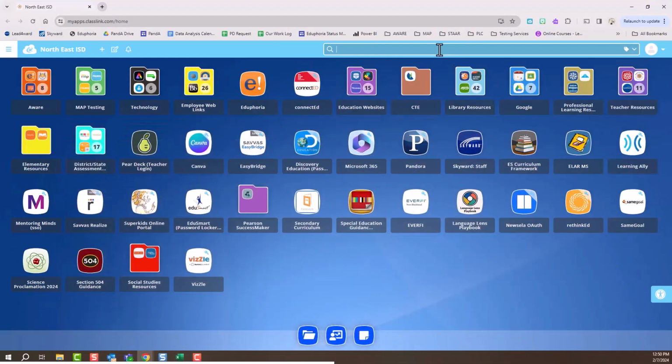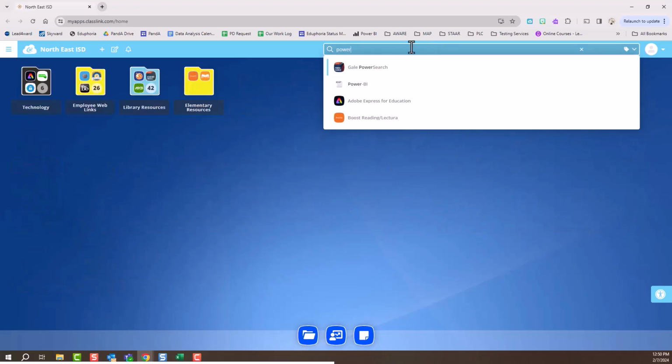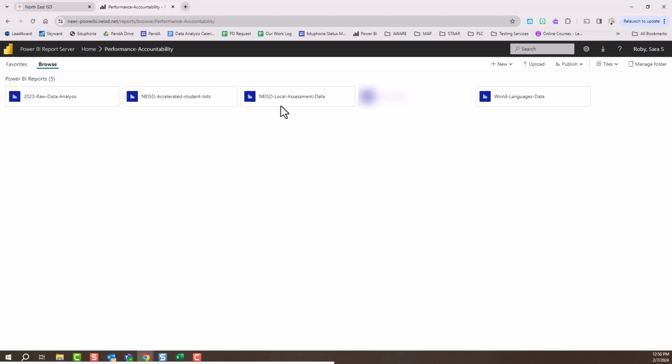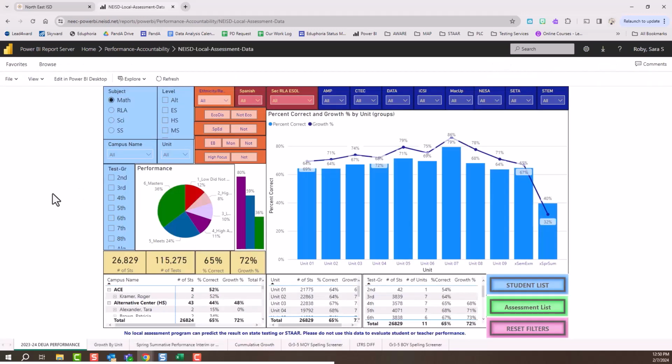Okay, let's go in and find Power BI first. From your Launchpad in the search bar, you're going to type in the word Power, and it should pop up for you, Power BI. You're then going to find the tile that says Performance Accountability, and then the tile that says NEISD Local Assessment Data. Okay, from here you are going to choose the tab at the bottom that says Growth by Unit.